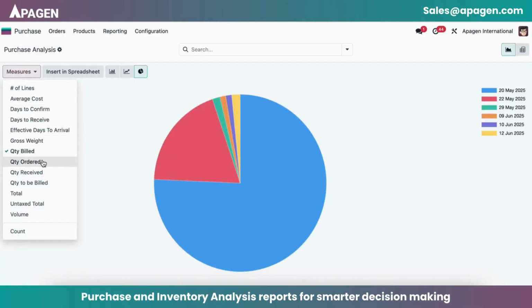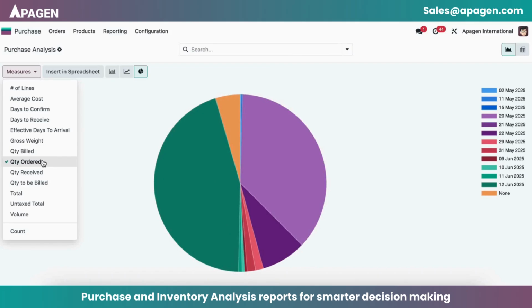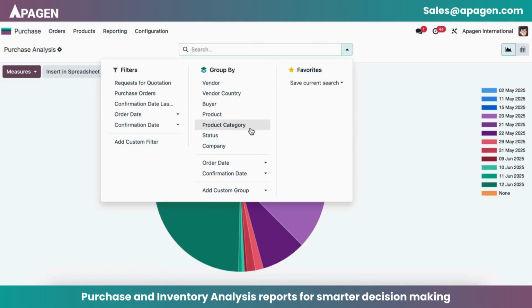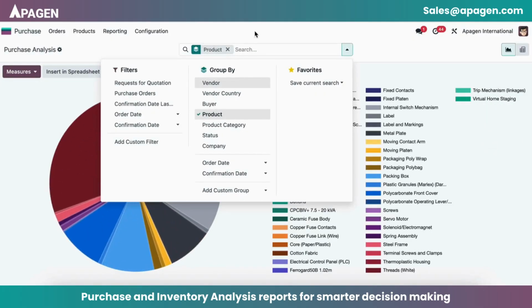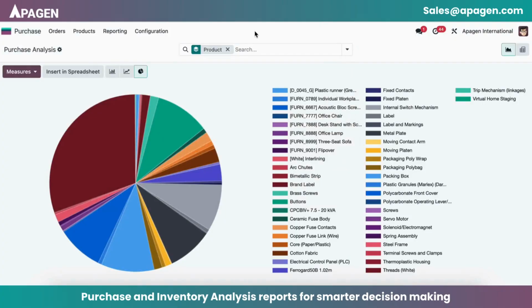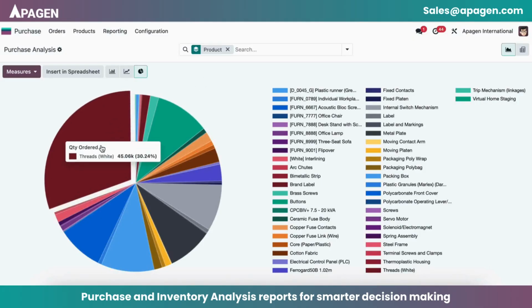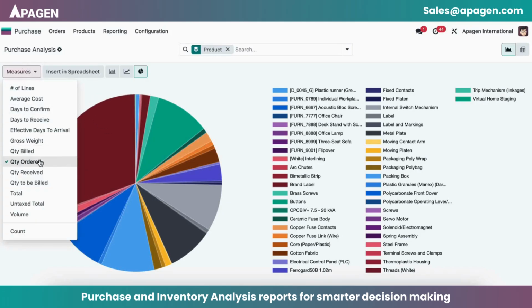and let's say if I am looking to see a specific product, then I can see a specific number. If I want to group by product category, so you can see in the pie chart, now I have grouped the purchase analysis by product, and I can very well see that a specific product, which is Threads Wide, has the maximum purchase, which is around 30.24%. Effectively meaning, from my overall purchases, this particular product consists of 30.24% in terms of quantity ordered.